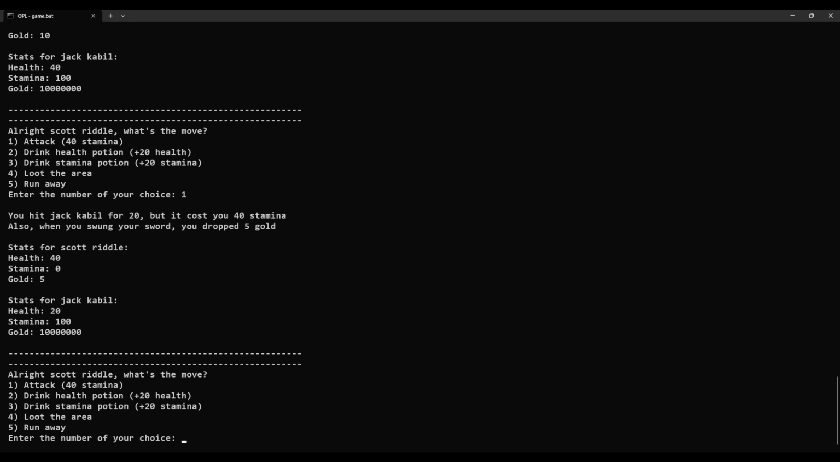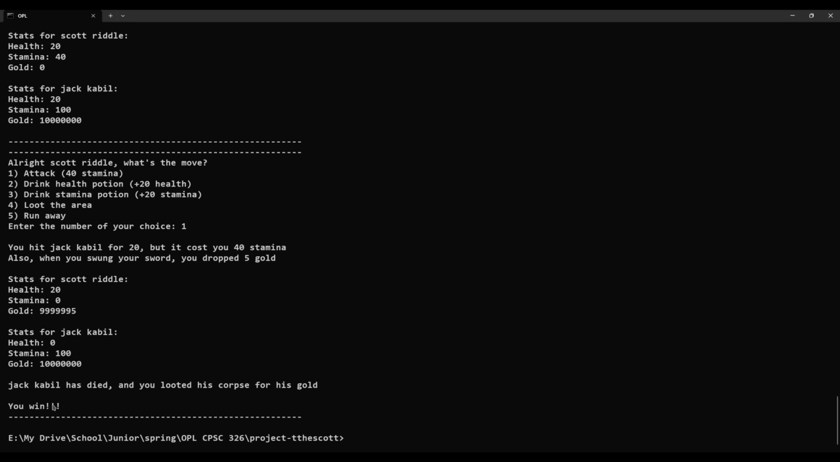So I'm going to attack Jack again because I really didn't like that. Looks like I'm at 40. He's at 20, so he's just a one hit at this point. So I really got to get my stamina up. I'm going to take a stamina potion. And I have a feeling that he's going to hit me again if I take another one, so I'm going to take a health potion. Boom. Take a stamina potion. Nice. I have just enough stamina to win the game. And when he died, I looted his corpse for all his gold. So I got all his gold too, which is perfect.